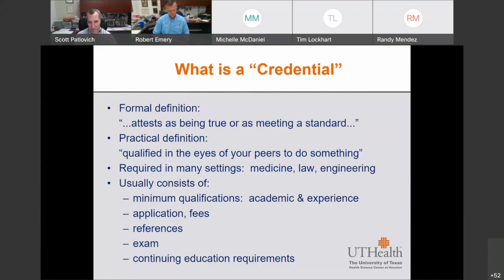In many settings, it's requirements. These days in the health and safety profession, some job descriptions will require certain professional certifications or credentials to be in place. So you just need to kind of understand what direction you're going in and what the requirements are for certain credentials. Usually a credential consists of minimum qualifications of certain years of work experience, certain academic preparation, so they'll have minimum standards for a bachelor's degree or master's level degree and so forth.